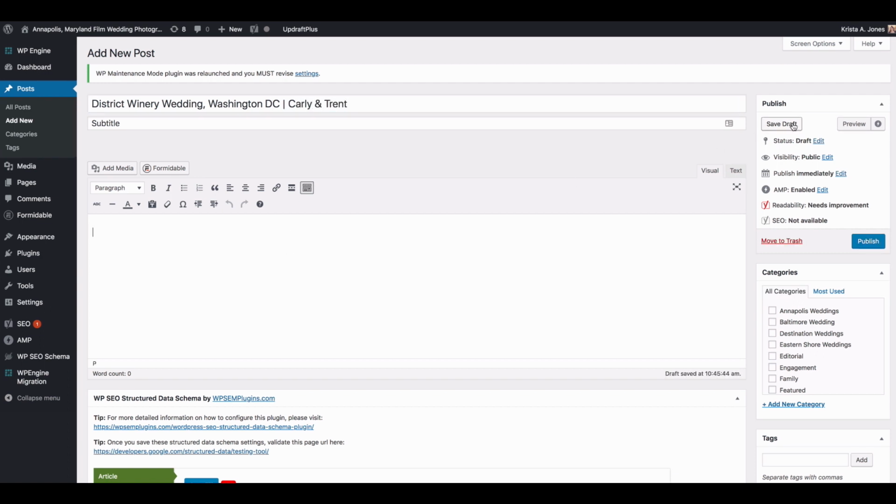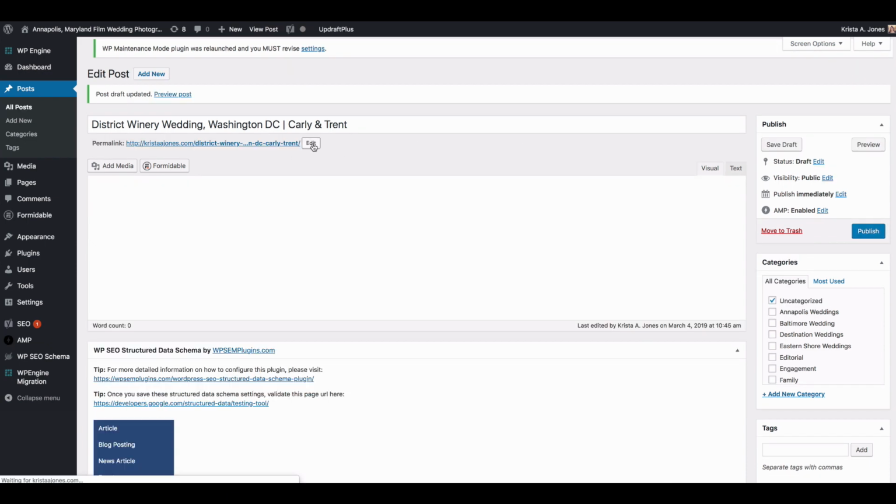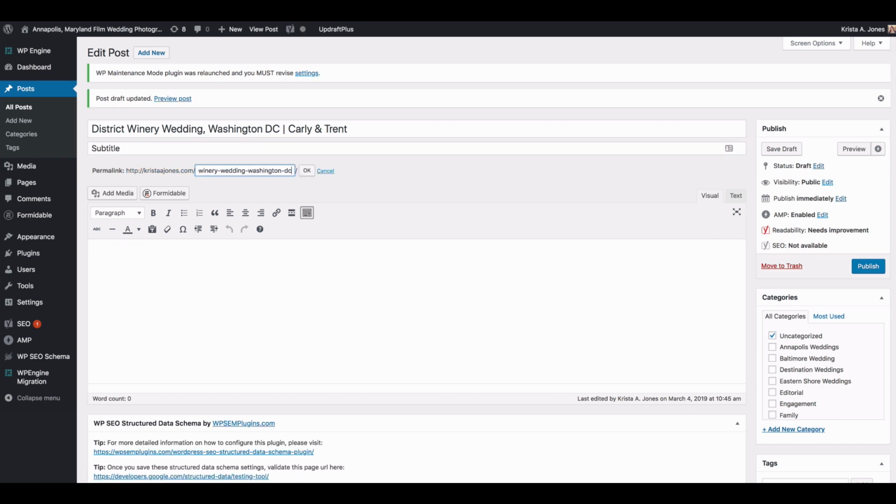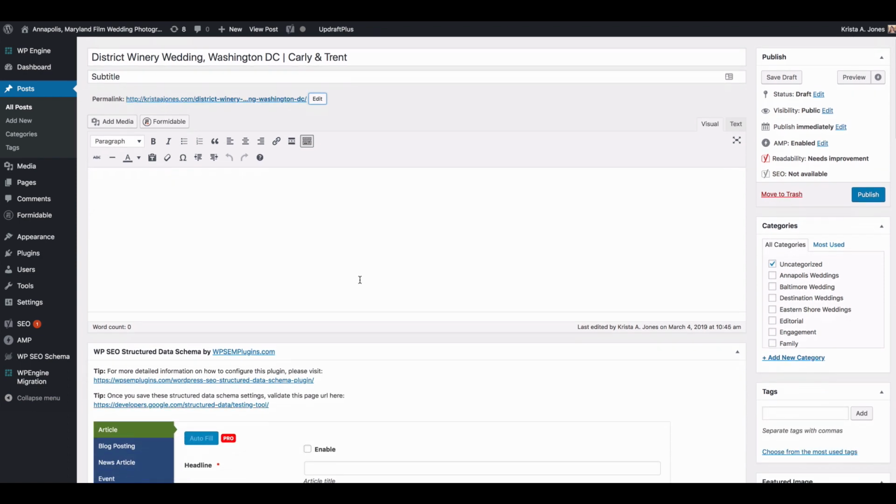The next thing I'm going to do is I'm going to save this draft. And once I hit save, it's going to give me the option to edit the permalink. So I'm going to come up here to edit, and I'm just going to take their names out to make the link a little bit shorter. So I'm going to hit save there.